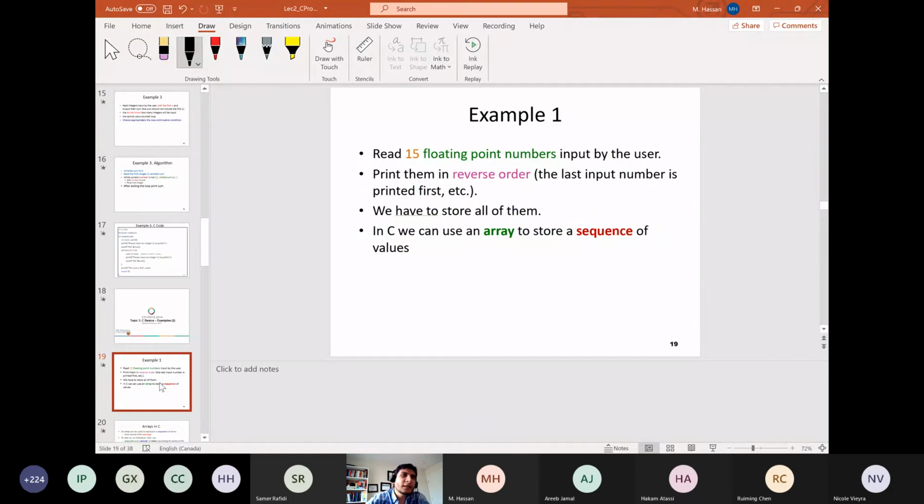Okay, so in this example, what are we required to do? Read 15 floating point numbers input by the user, print them in reverse order. The last input number is printed first. Yeah, I have to store it. So basically, what is the difference here?